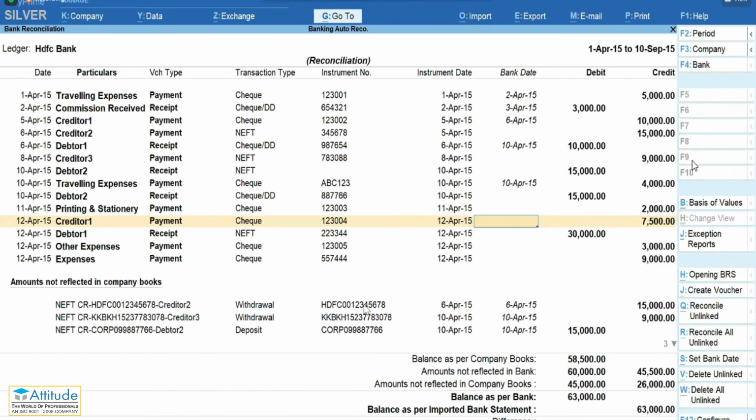Yeah, so you can see here there are 3 entries. These are not reflected in the company books, but they are there in the bank statement. These are the entries: 2 withdrawals and 1 deposit entry. These are not in Tally. Maybe the customer has withdrawn this amount but failed to make the entry, or has just not yet done the entry.